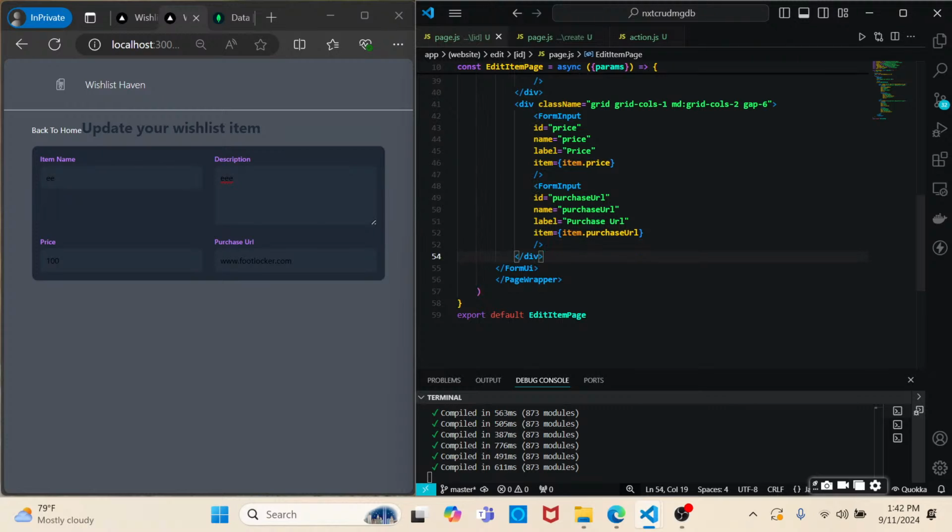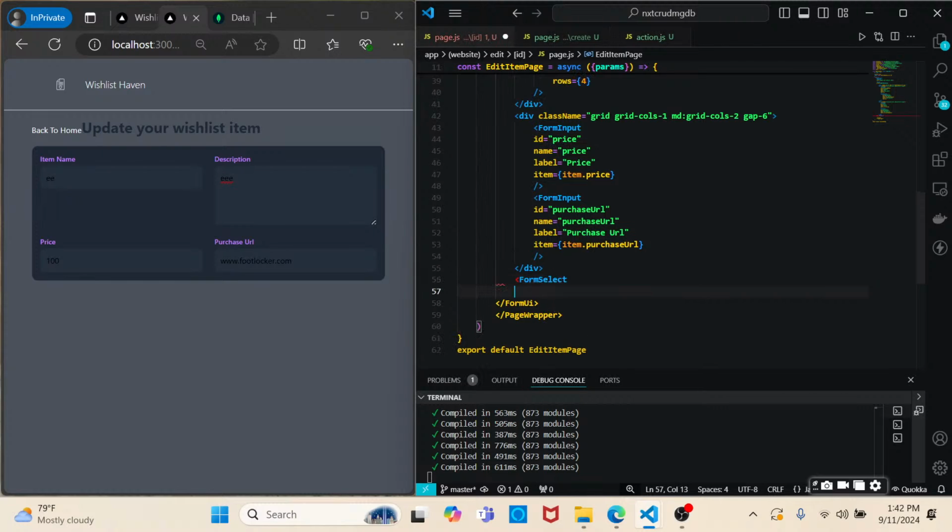All right. And outside of that div, let's just add in the form select. Go ahead and close it. And we're going to need to pass in some information to this, of course. So we'll say the ID is going to be purchased. The name will be purchased. This has to be lowercase. Let me just make sure I type that in correctly. I'm just going to copy it. There we go. And hit save.